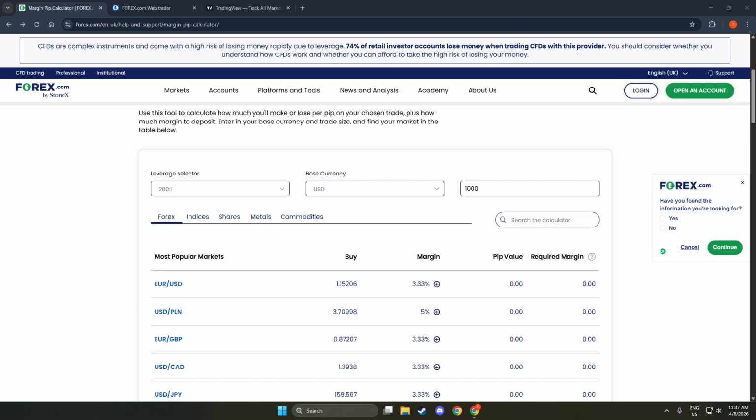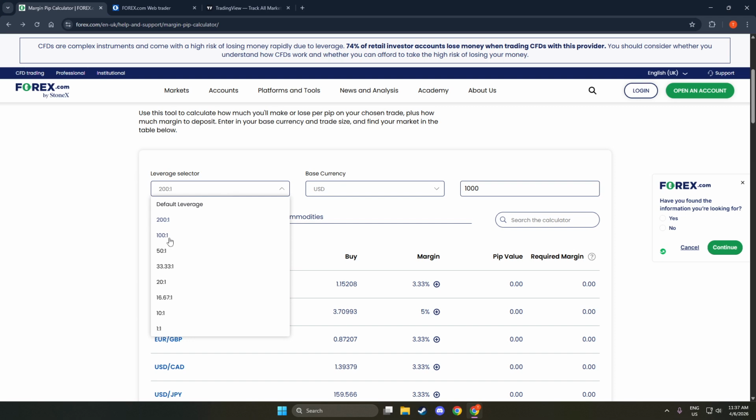Start by opening the calculator. In your browser, go to the Forex.com Margin and Pip Calculator page. It loads quickly and is easy to use, so it's worth bookmarking for future trades.